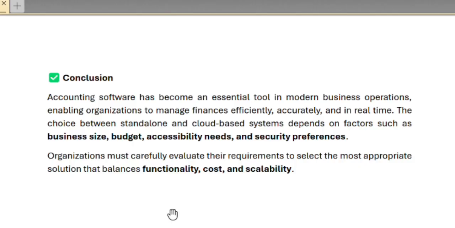So at this point, we are going to conclude by saying that accounting software has become an essential tool in modern business operation, enabling organizations to manage finances efficiently, accurately, and in real time. The choice between standalone and cloud-based accounting systems depends on factors such as business size, budget, accessibility needs, and security preferences. Organizations must carefully evaluate their requirements to select the most appropriate solution that balances functionality, cost, and scalability.